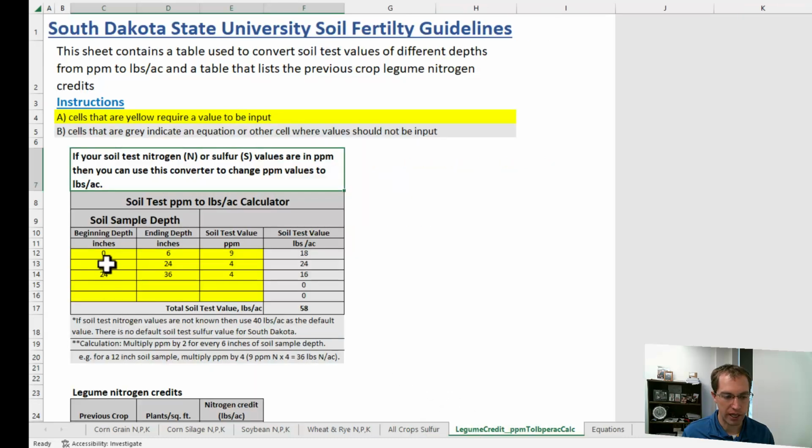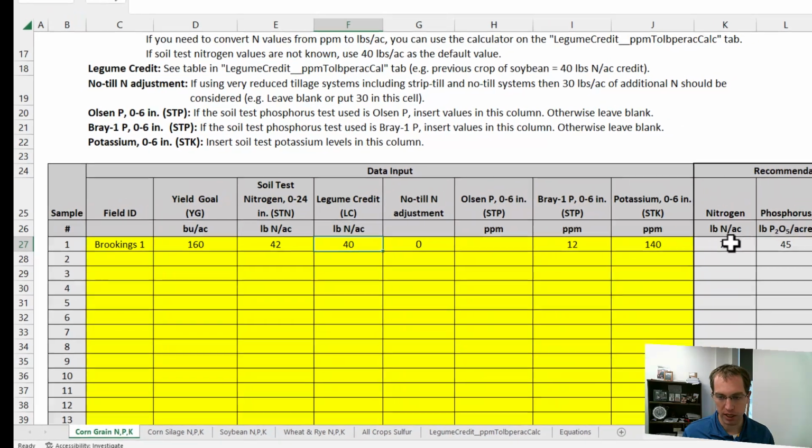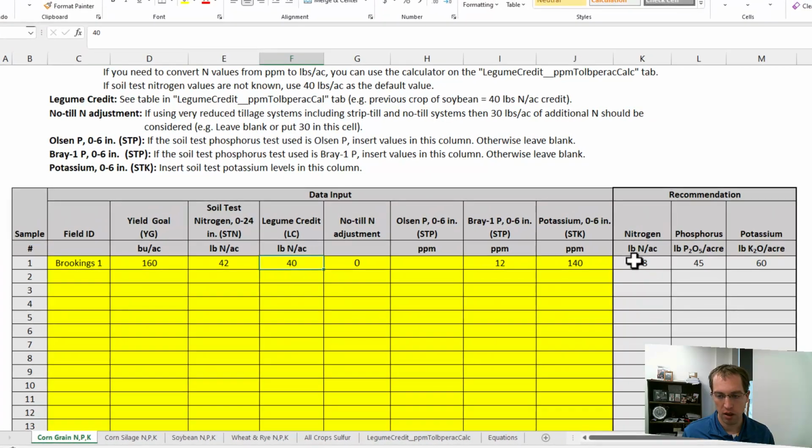However, if we're just doing nitrogen, then we're at 0 to 6 and 6 to 24, these same values, we see 42. We can go back to our corn grain. Instead of using that 40, we can say it was 42. You can see it adjusts over here for what that should be.